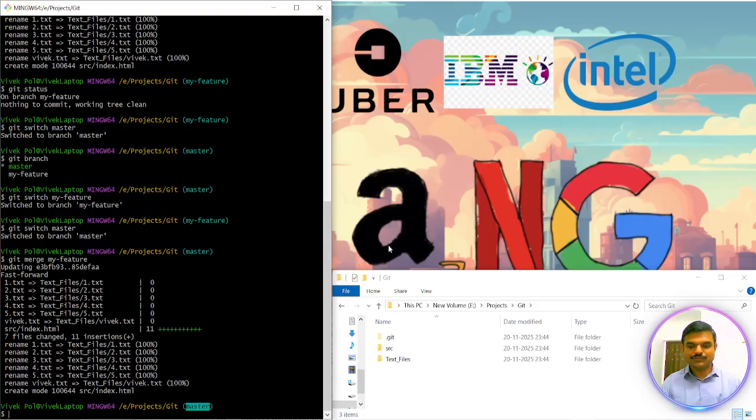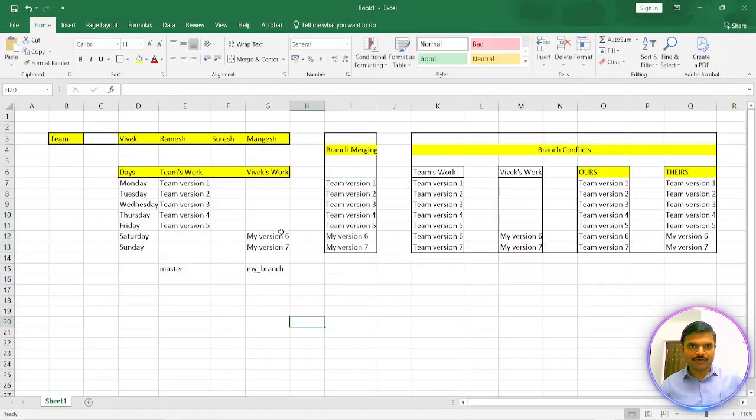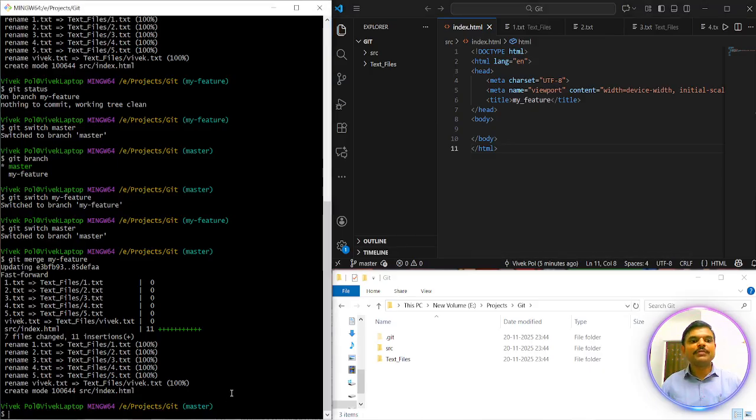So I want to delete this. I want to delete my work. I want to delete my branch. How can I delete my branch? To delete my branch, there is a command: git branch -d, then your branch name.